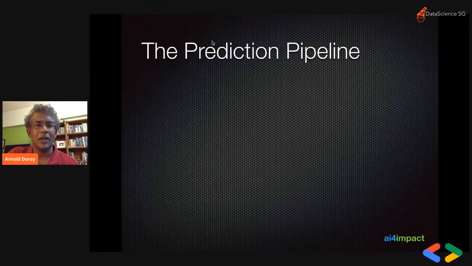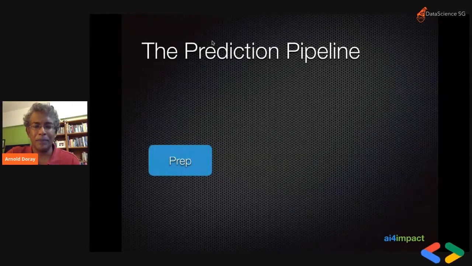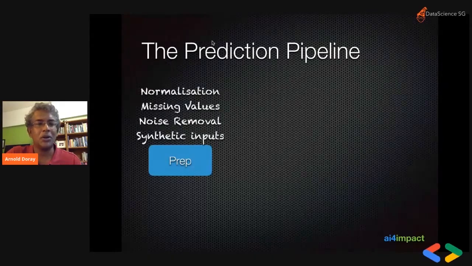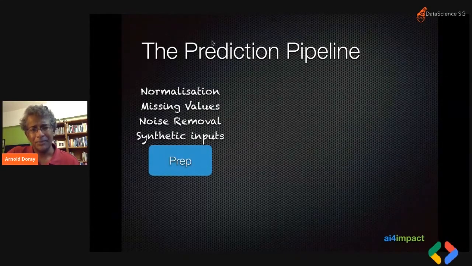Now, I also want to talk about something called the prediction pipeline. This is just for those of you who perhaps don't do a lot of forecasting. This is how we normally do things. You first have a prep stage, where you put all your normalization scripts, missing values, noise removal, or maybe you're trying to have some synthetic inputs like wavelets, and so on. You put it in the prep stage.